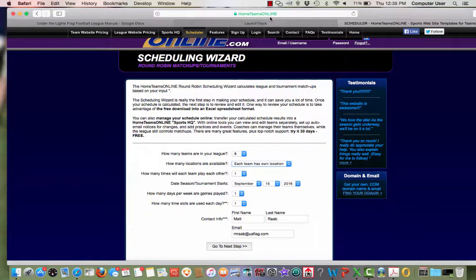This is the website Home Teams Online. When you go to HomeTeamsOnline.com, you'll see the Scheduler tab up top. Click on that, which will take you to this screen. In this case, it's pretty simple. How many teams in your league? In this case, we'll select 8, but you can put in any number of teams.